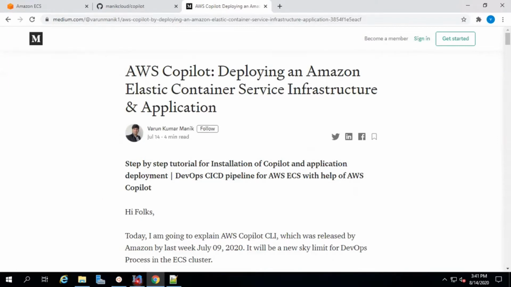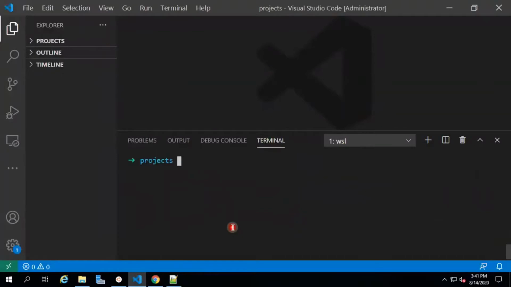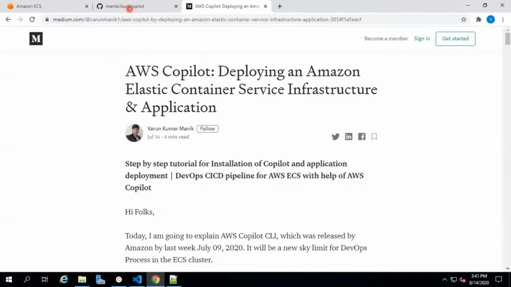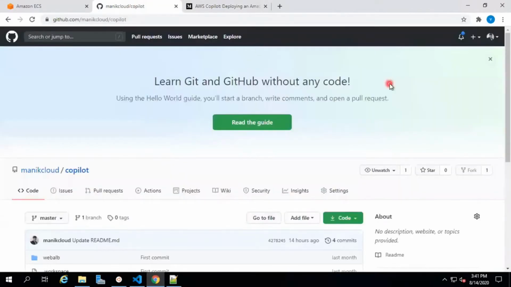This is my terminal right now. In Copilot we need to create a GitHub repository, and then clone that repository first. So let's go to GitHub. I'm already logged into GitHub. I'm going to click on this plus button and create a new repository.